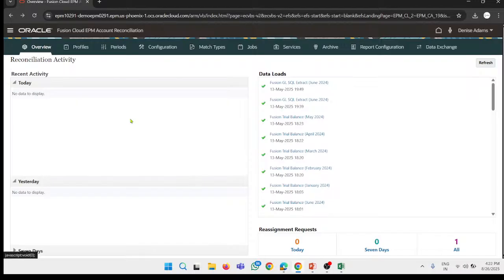Suppose you created any reconciliation, you review it, you prepare it, close it. All the activities you have done will show here. Okay, if yesterday anyone has done any activities on this application, it will show here. Then you can also see for 7 days. Okay, like this. This is the good thing about overview.